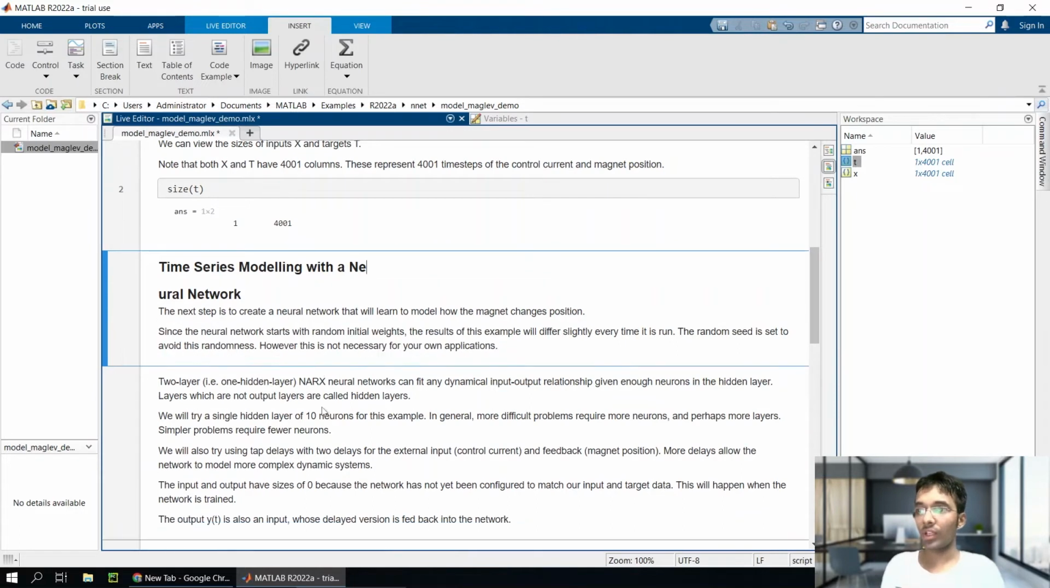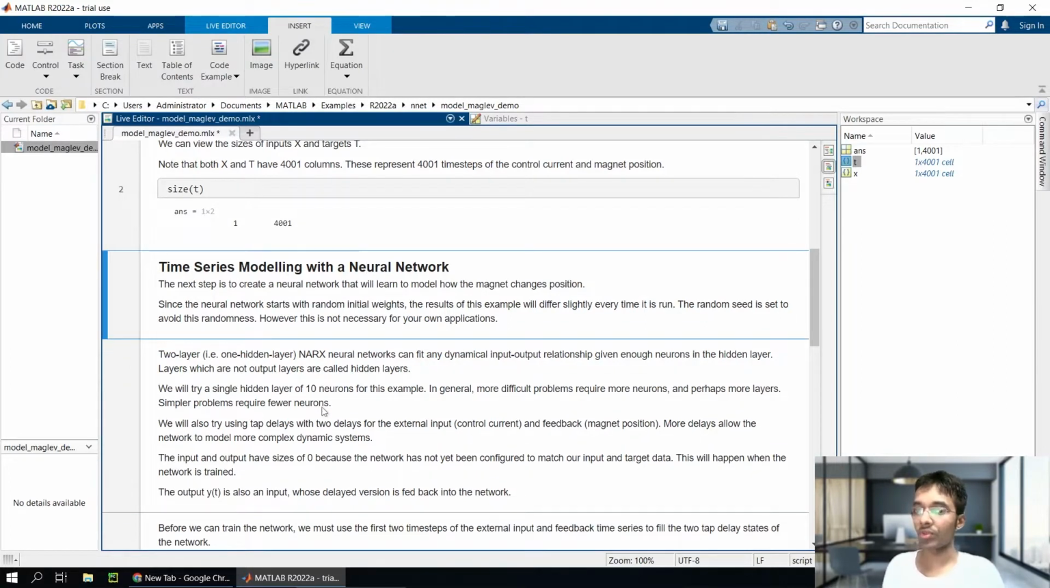Now we will be moving on to modeling with our neural network. We have seen the size of the data set, and now we will model with the neural network. First of all, we have to create the neural network that will learn to model how the magnet position changes at each specific timestamp from the given control current. Since the neural network starts with random initial weights, first of all we will set some random initial weights. So what would be the best random initial weight?